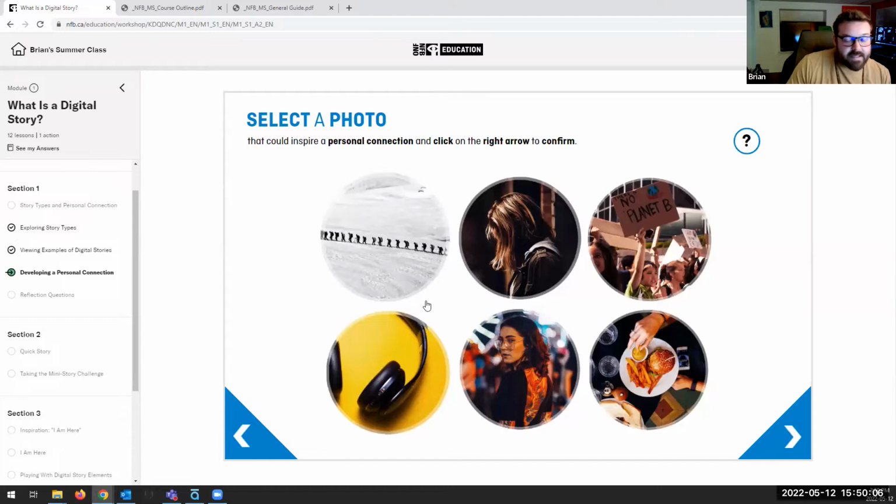So this could be done together as a whole class on the whiteboard, or it could also be given to students in groups. We could have groups of 6 and have students each take a photo and do it that way. So I'll just pick this photo for now.